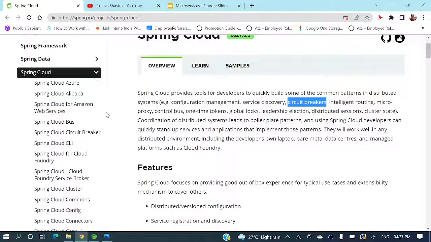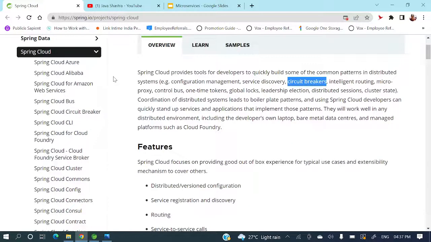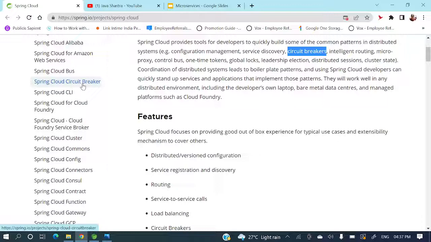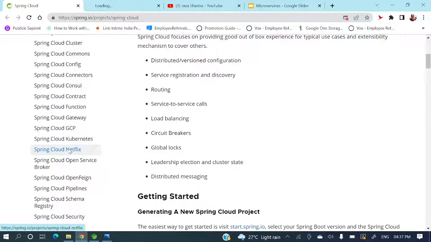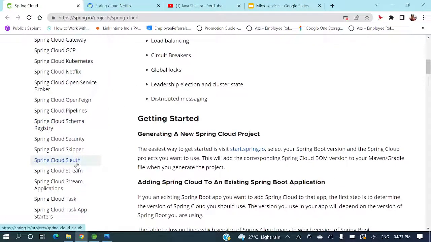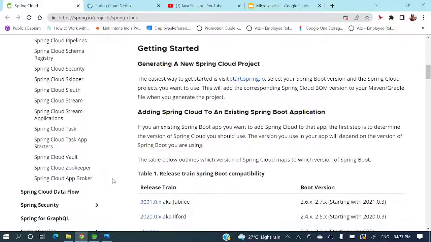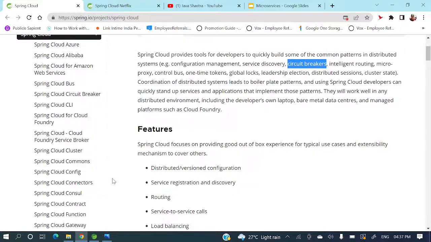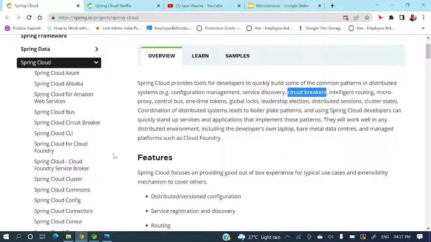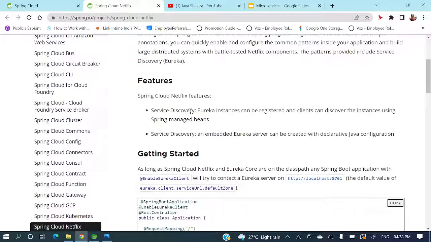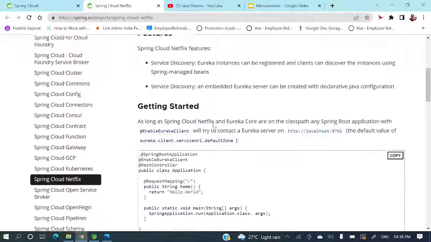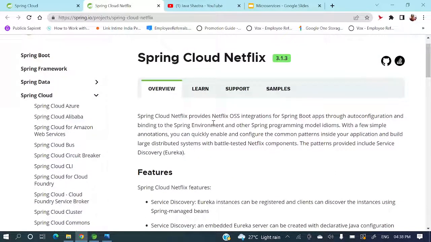So under Spring Cloud, different projects are there. If you see, there is Spring Cloud Circuit Breaker, which we will popularly use, and Spring Cloud Netflix, if you open this one, Spring Cloud Sleuth, and others we will use. So a lot of projects from Spring Cloud we are going to use in upcoming lectures. Spring Cloud Netflix provides service discovery, right? How we'll use Spring Cloud Netflix for service discovery, we're going to see in upcoming videos, right?